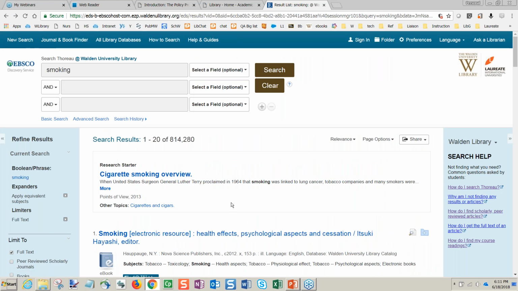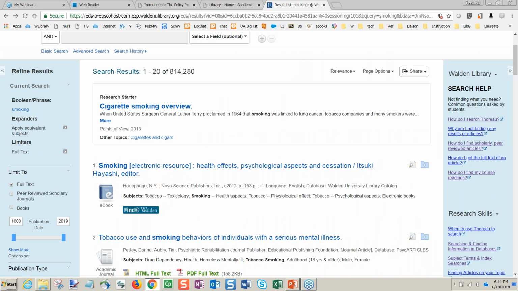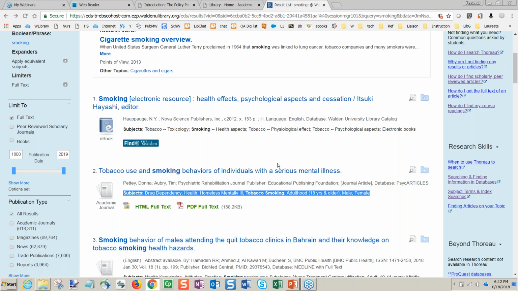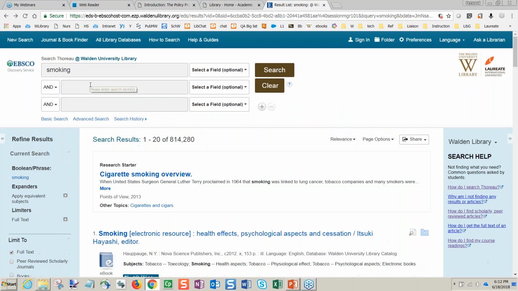Then you can scroll down here. This is an ebook that's all about smoking and the health effects. You can scroll down and see what type it is. You can also look at the subject headings under each of these to see if they might be particularly relevant. But we're really looking for that health policy, right? So we were going to go to add policy here, and then I'm going to click search again.